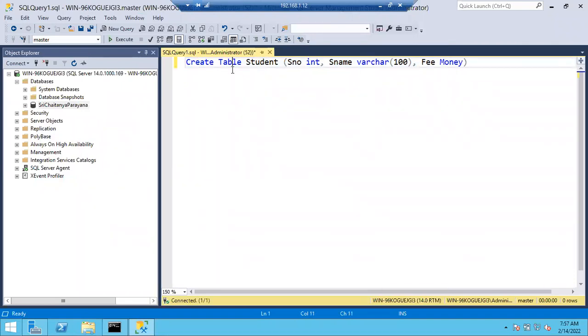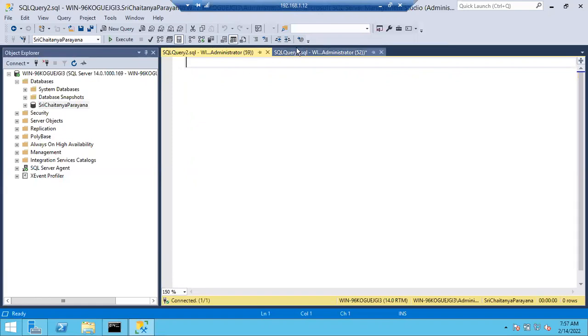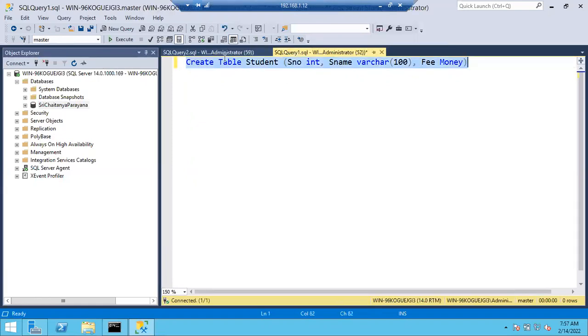Okay, so in case I want to create this table in this database, there are two ways. Right click, open a new query window, and you can execute the same query, guys. Control A, Control C, go here, Control V. This is one way, or else you can change the database here, guys. Here you can change it to the Sri Chaitanya Parayana database.